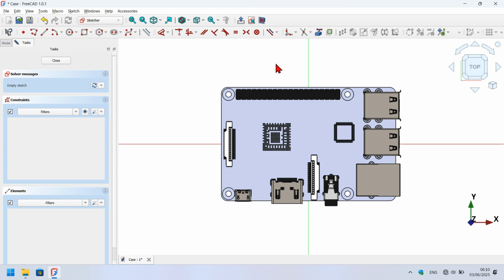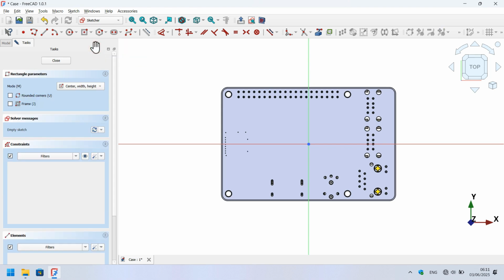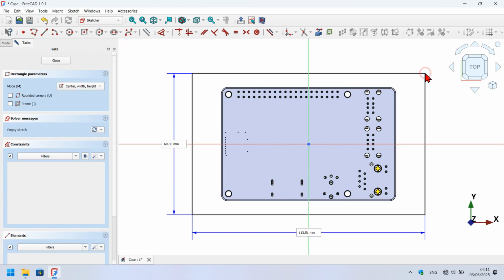For that, I will click on the View Section icon, this icon, and now I will use the Center Rectangle tool to create a rectangular geometry in the sketch. For that, I will go to the Sketcher Geometries and expand the rectangle tools and select Center Rectangle and click on the Origin axis and create this rectangle.